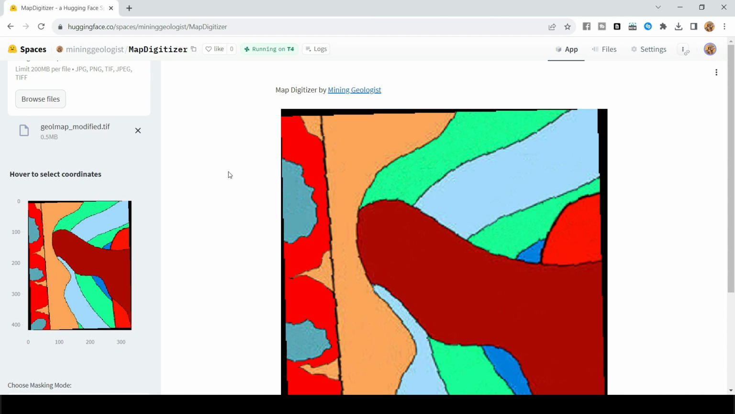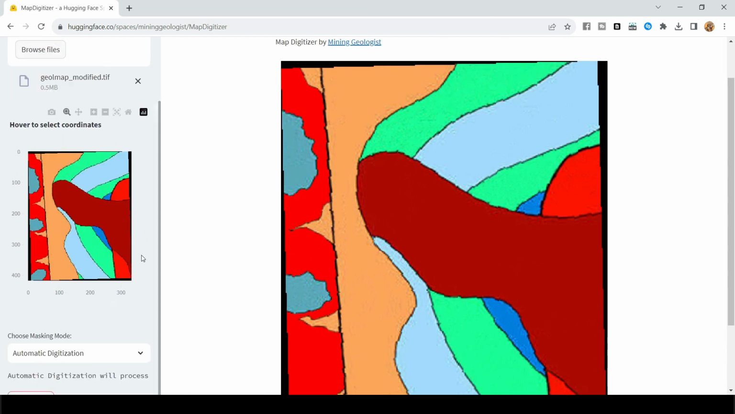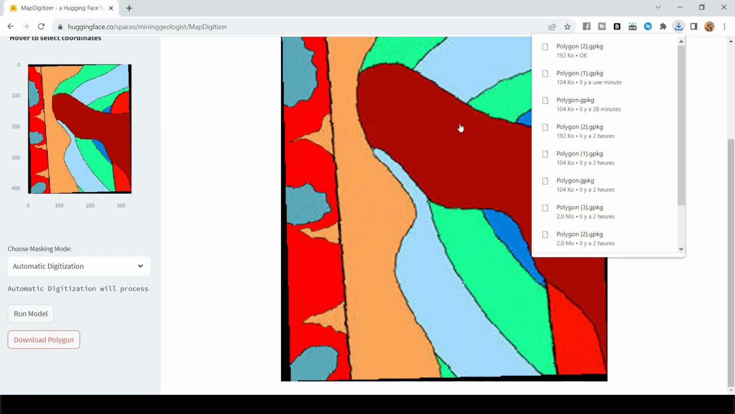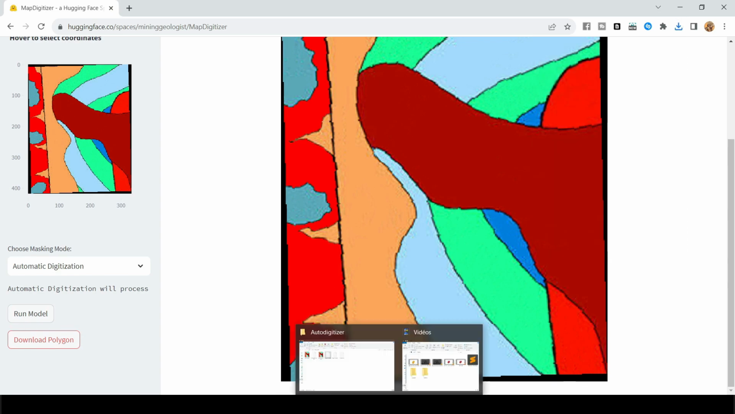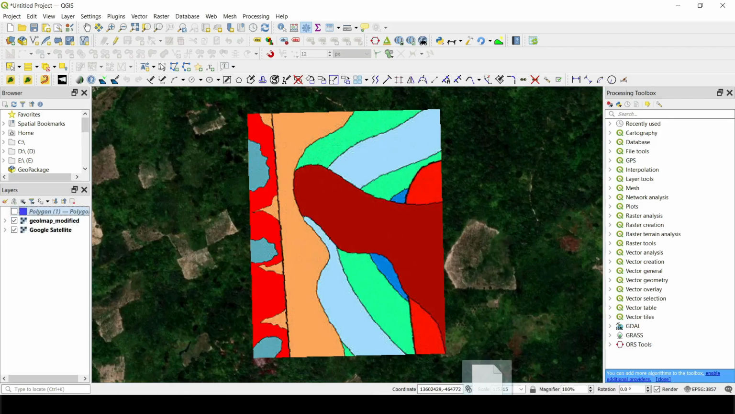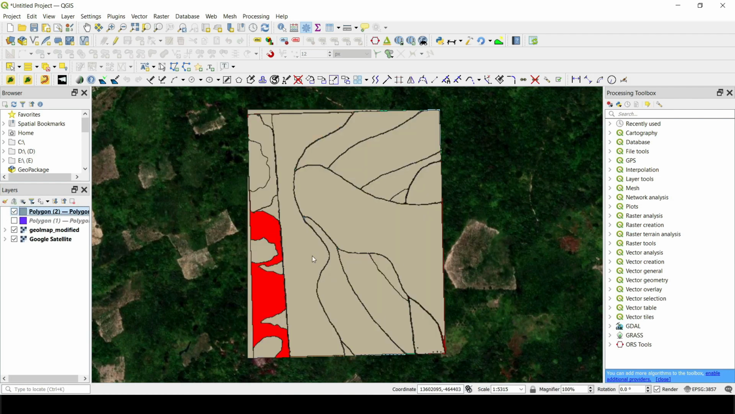But yeah, I think it's already done. That's really great. As you've seen, guys, it's just a few seconds. Let's go and download the polygon. And this one should be number 2. So I can go here and pick the number 2 and throw it in QGIS. Let's check the results. And you can see it did that really perfectly.